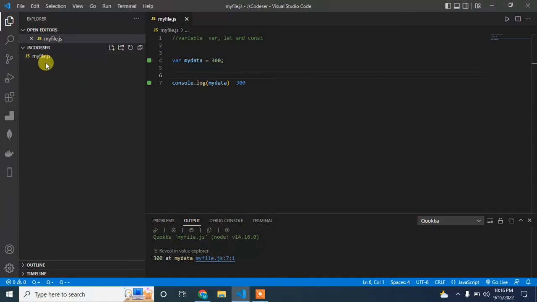So I'm going to create another file. Now for me to run JavaScript without Quokka, I'll need to run it on the browser. The browser has a JavaScript engine. Yes, every browser has a JavaScript engine.